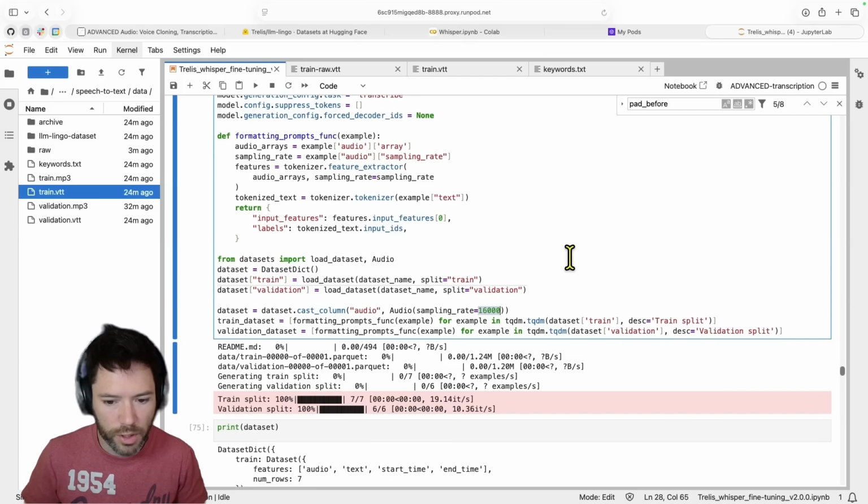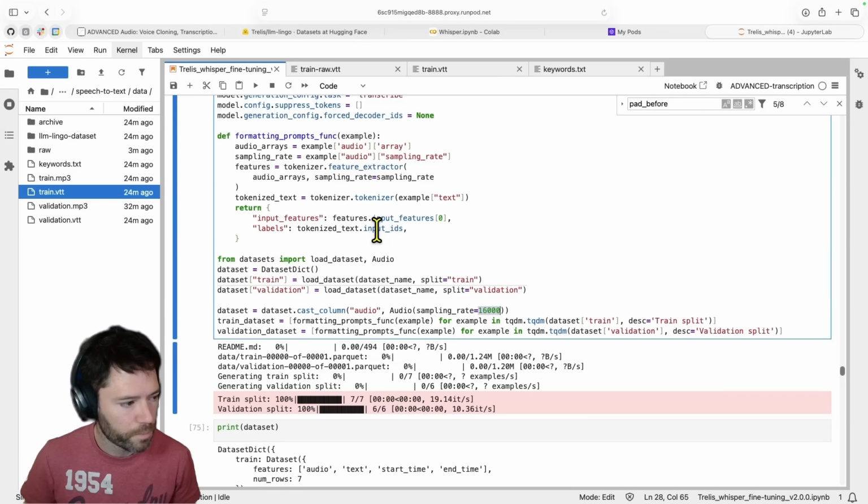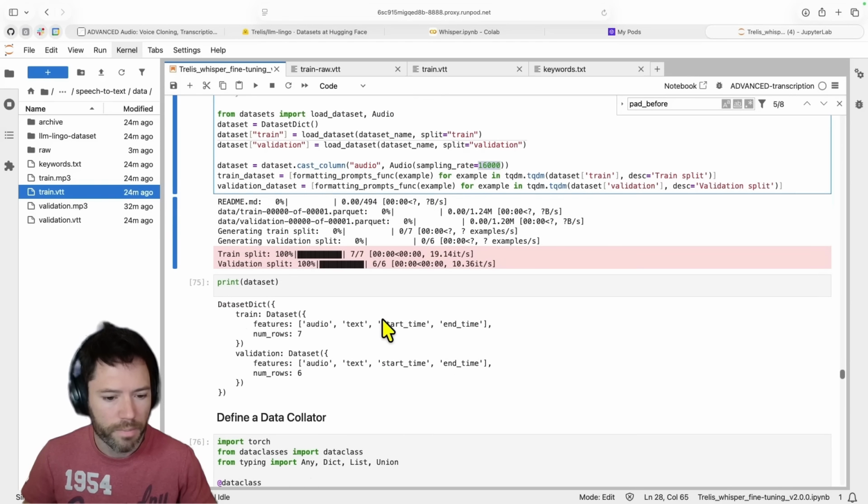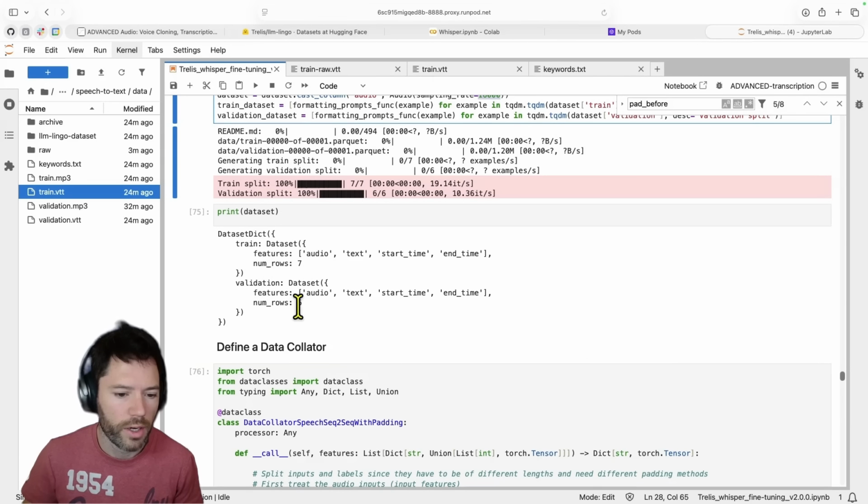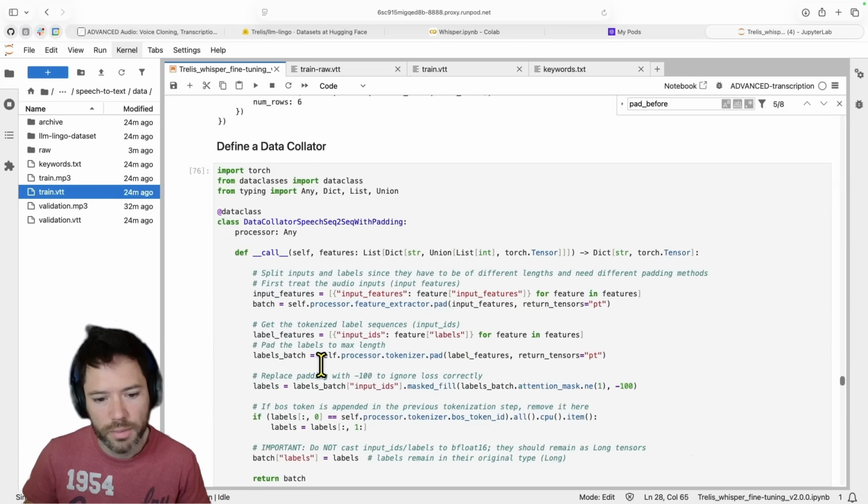And we want to make sure we're in 16,000 hertz because that's the frequency that Whisper works at. And with that, we're ready with our training data set and our validation data set to pass it into the trainer. So you can see we've 7 rows of training. We've got 6 rows of validation.